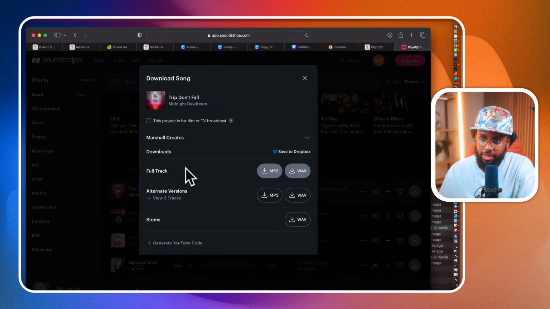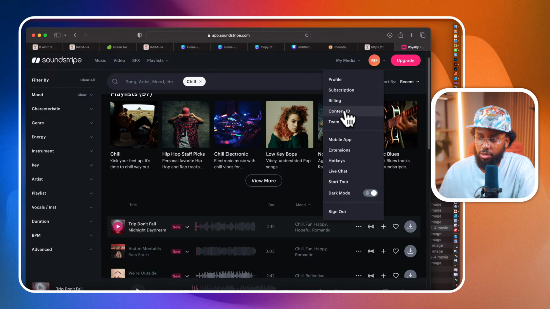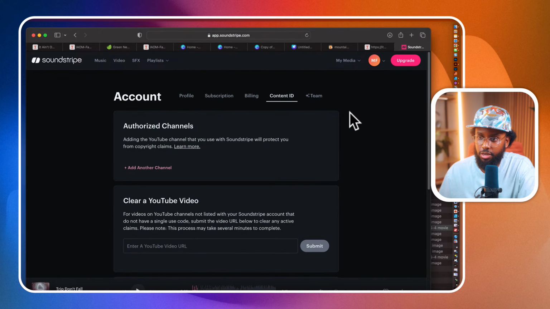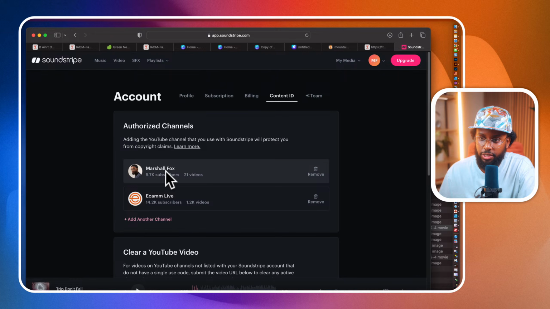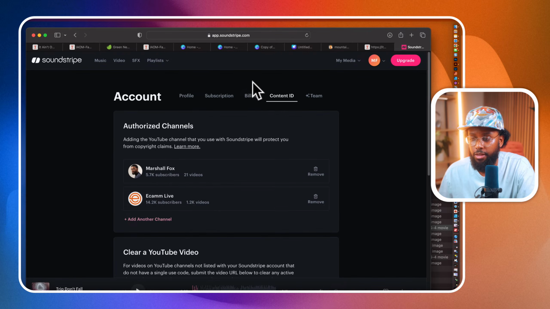Once I add it to a project, and I have Ecamm's channel connected as well in my settings. That's why I like Soundstripe. So let me see here. Somewhere in here, is it content ID? See, look, I have my channel and then Ecamm's channel in here as authorized channels. So whenever I download something from here, if it shows up on Ecamm's channel or my channel as far as music goes, it's automatically cleared. I have been using this for probably 3 years now, and I haven't had any issues with the music that I use from here.